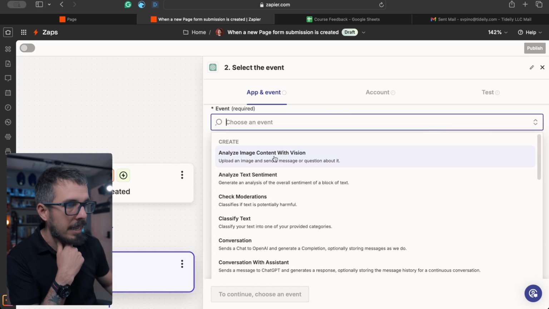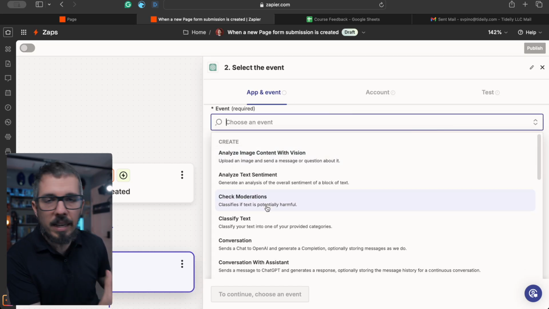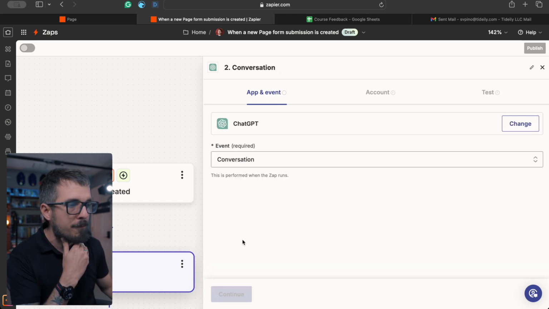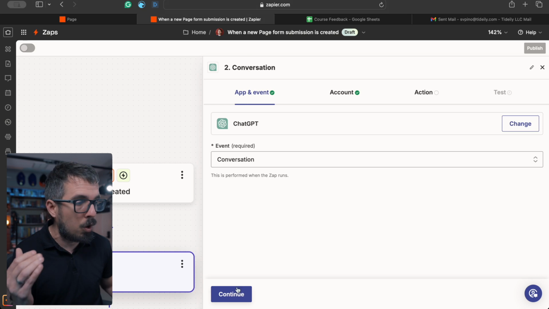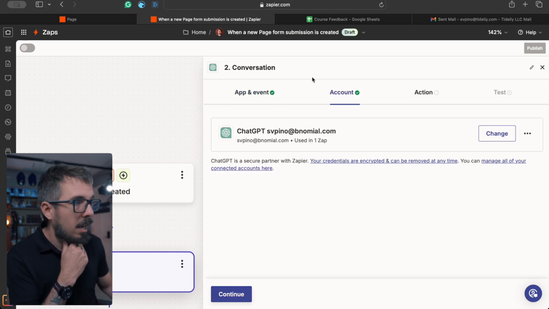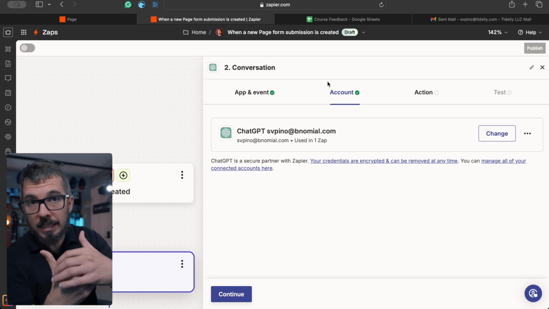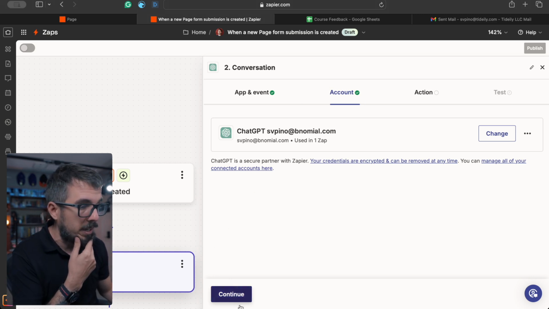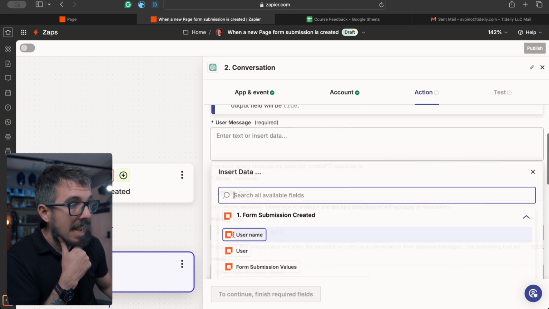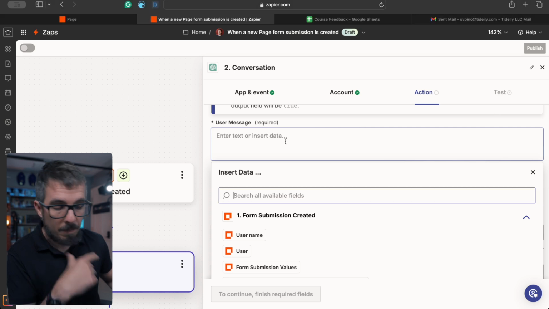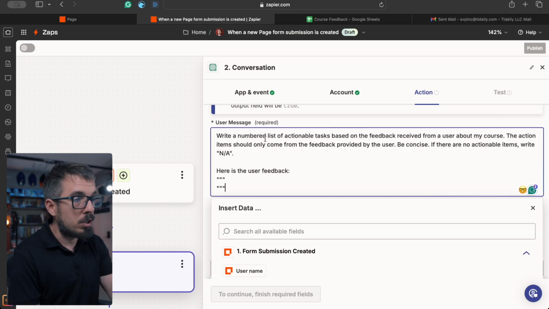For the event, there are a bunch of things I can do with ChatGPT that are pre-created for me. I'm going to focus on conversation, where I can just provide a prompt and be done with it. Obviously here, you're going to have to connect your ChatGPT account to Zapier so you can communicate with it. I'm going to click continue. And here in action is where I'm going to be typing the user message, okay? So this is the prompt that I'm going to be using.